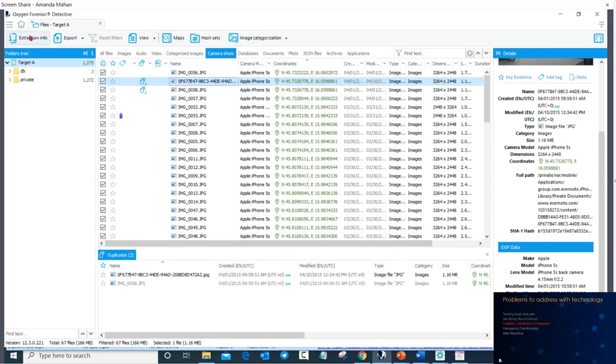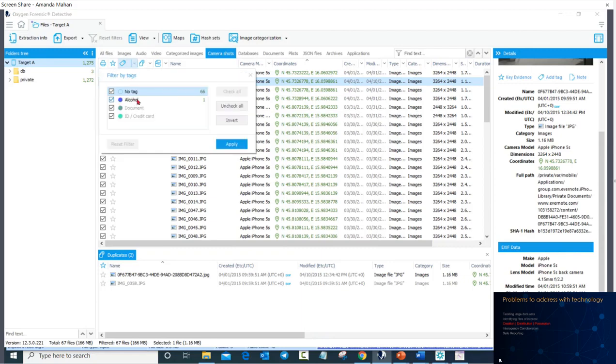Hey, what's that tag right there, by the way? That little purple tag right there. So this was put here by our image categorization. And this tag actually lets us know that this may be associated with alcohol. Sorry, that was just a great thing to point out while we're looking right there.